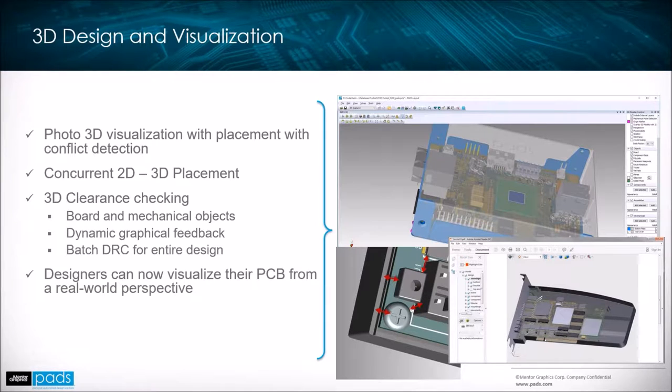We do have the ability to do 3D clearance checking, and that allows us to check between other components and other mechanical objects such as fans, heat sinks, or the enclosure itself. This can be a batch DRC, so we can run it once we have done all of the placement, and it'll give us a report of what those errors are, or we can have an inline DRC and actually give us visual feedback while we're placing components. So this really allows designers to visualize what their end product is going to be before they even have a board made.